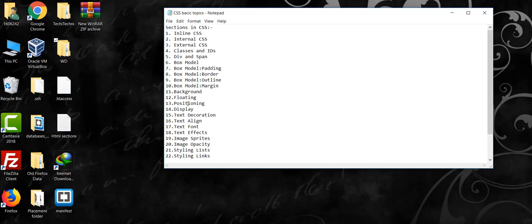is background, 12th is floating, 13th is positioning, 14th is display, 15th is text decoration, 16th is text align, 17th is text font, 18th is text effects, 19th is image sprites, 20th is image opacity, 21st is styling list, 22nd is styling links, 23rd is gradients, 24th is 2D transitions, 25th is 3D transitions, 26th is transitions, and 27th is animations. After these sections are over, we are going to use HTML and CSS to make this web page.